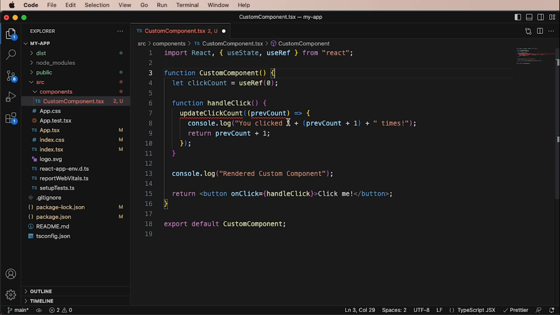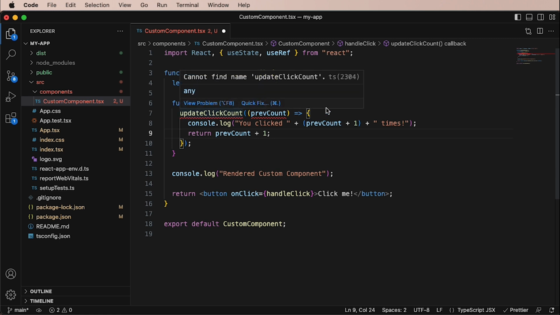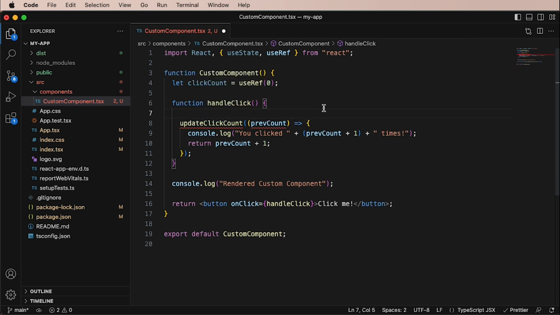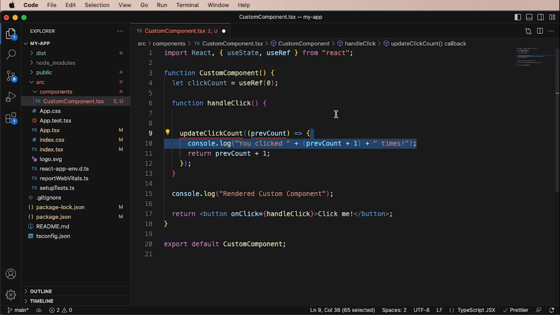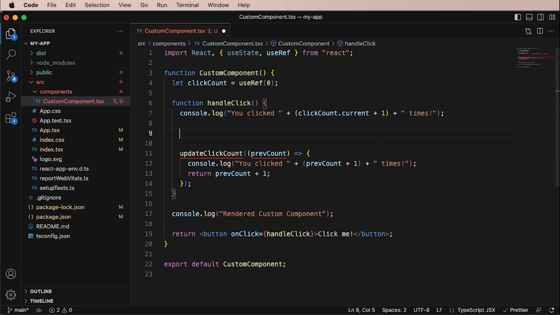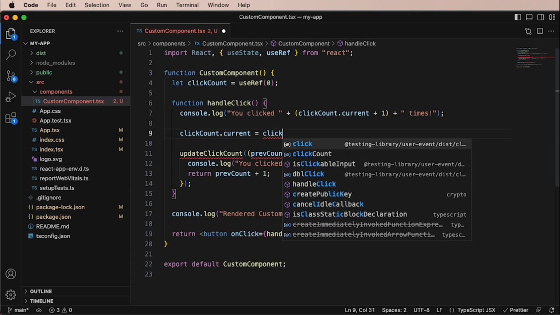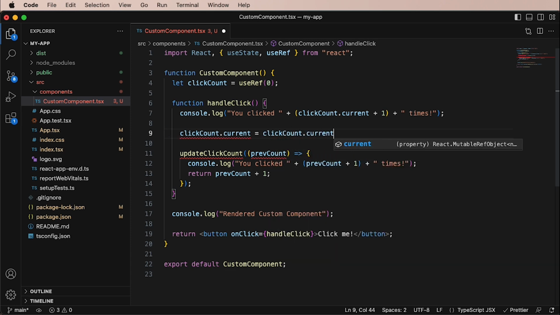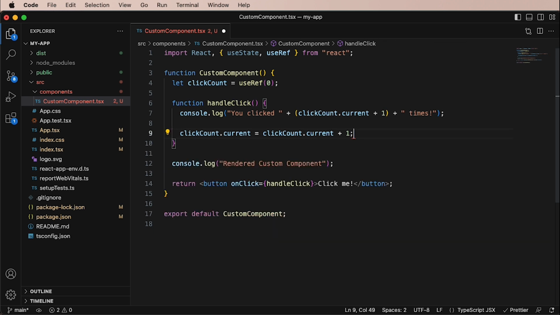Now we will change the reference in the JSX, which is okay. Next, we will look at the reference in the handleClick function. Here, we no longer have the updater function. Instead, what we need to do is rewrite our code so that first we print the message to the console, which is going to be click count dot current plus 1, and then we need to update the actual cache value, which we can do by reassigning the current value in the click count object. And we can clean up our code.